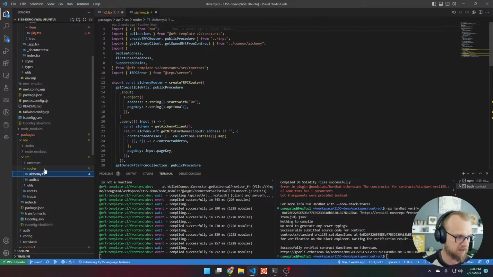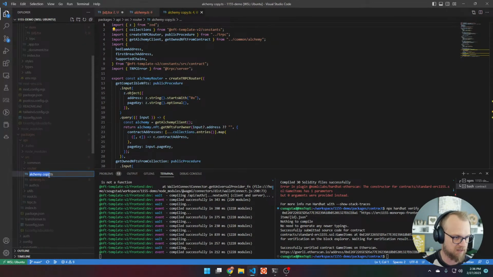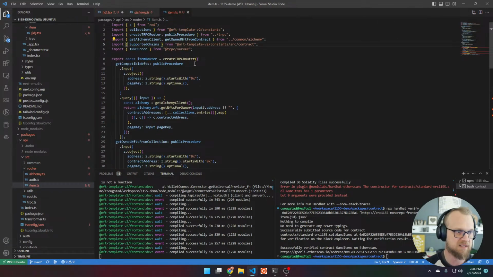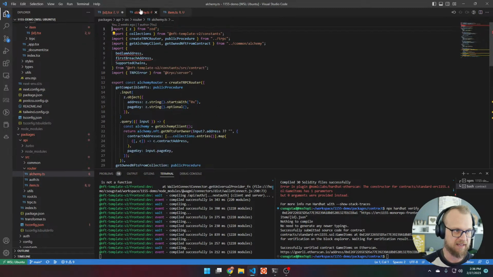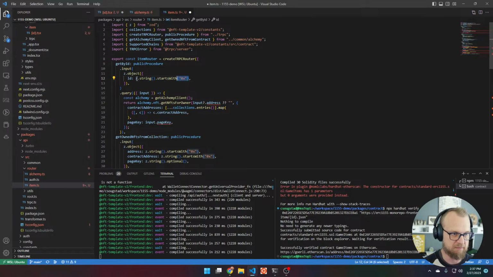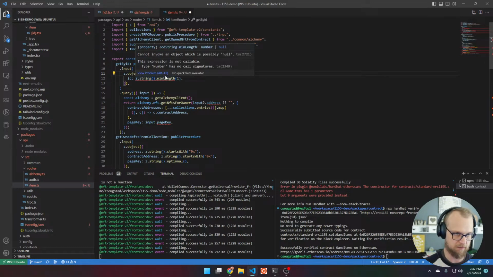So router, I'm just gonna copy paste the alchemy router. We're gonna call this item. And inside of item, we need to rename this to item router. Get rid of these things. We're calling this get by ID. So get by ID is a public procedure with an input of ID. No, it does not start with 0x. I'll say min length, wait, min length 1? Sure. Okay, so it's a string with a minimum length of 1. Uh-oh, what'd I break?